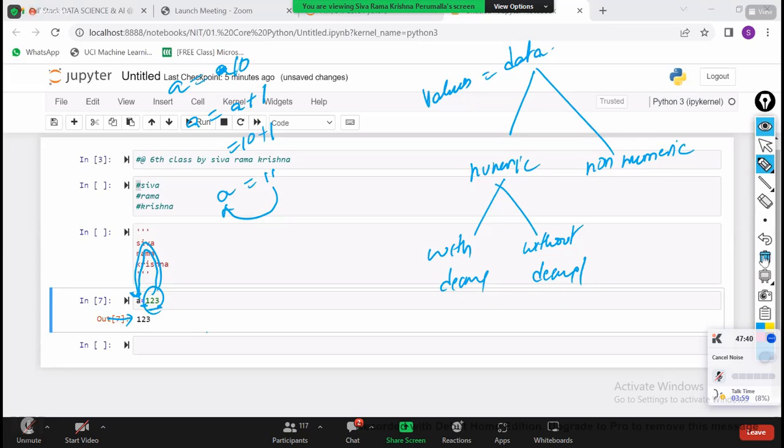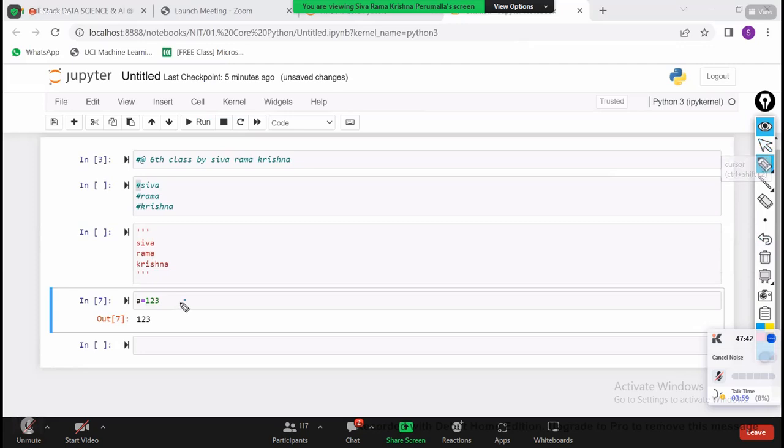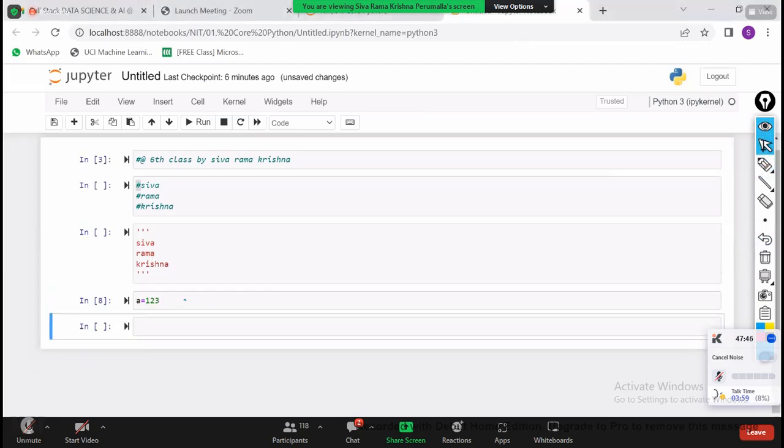Right? So here, I am having A is equal to 1, 2, 3. I am storing it in A. It means this 1, 2, 3 is now getting stored inside the A. Whatever you write on the left side is called a variable. So A is called a variable.